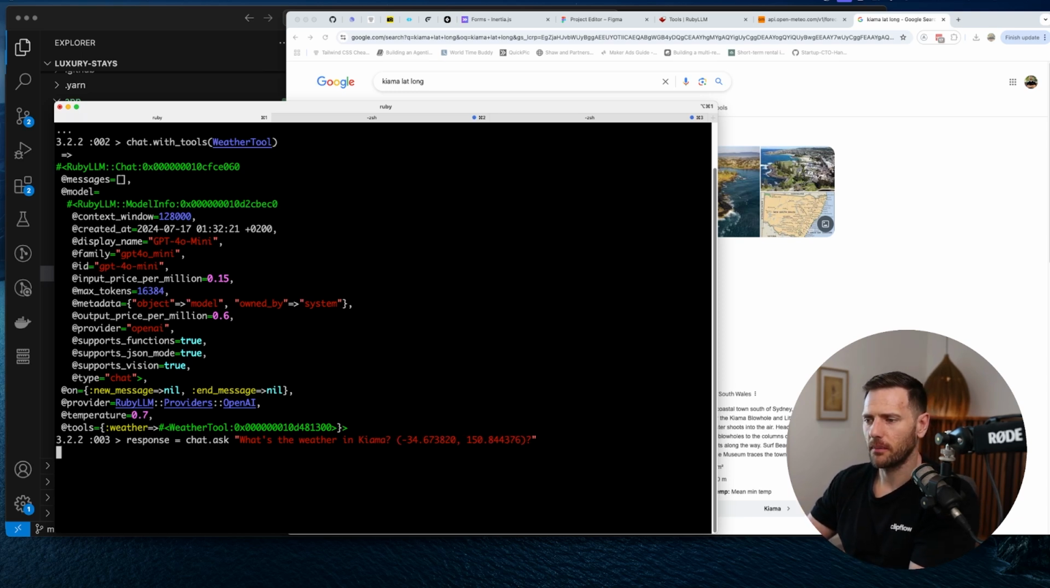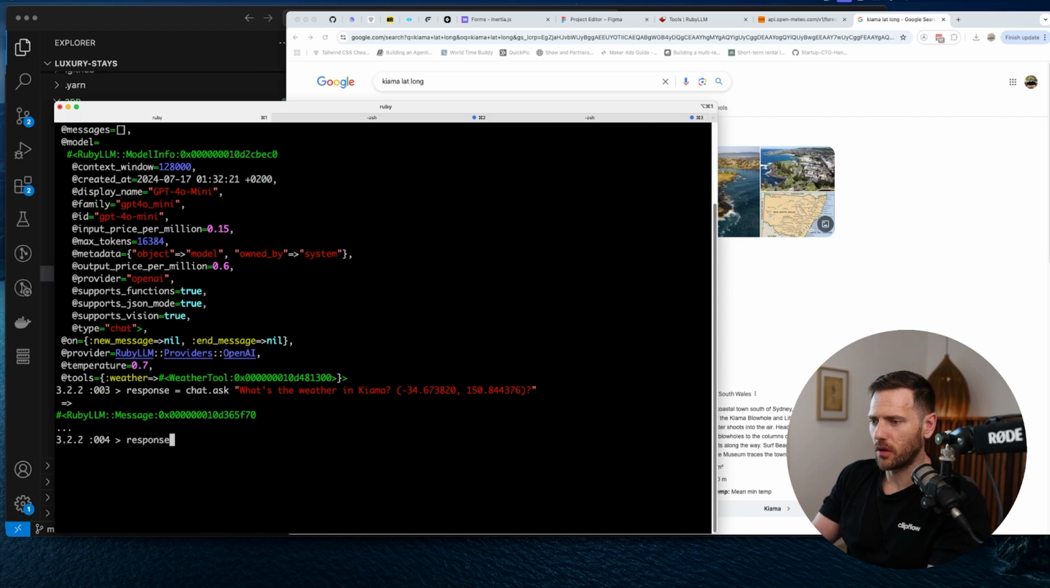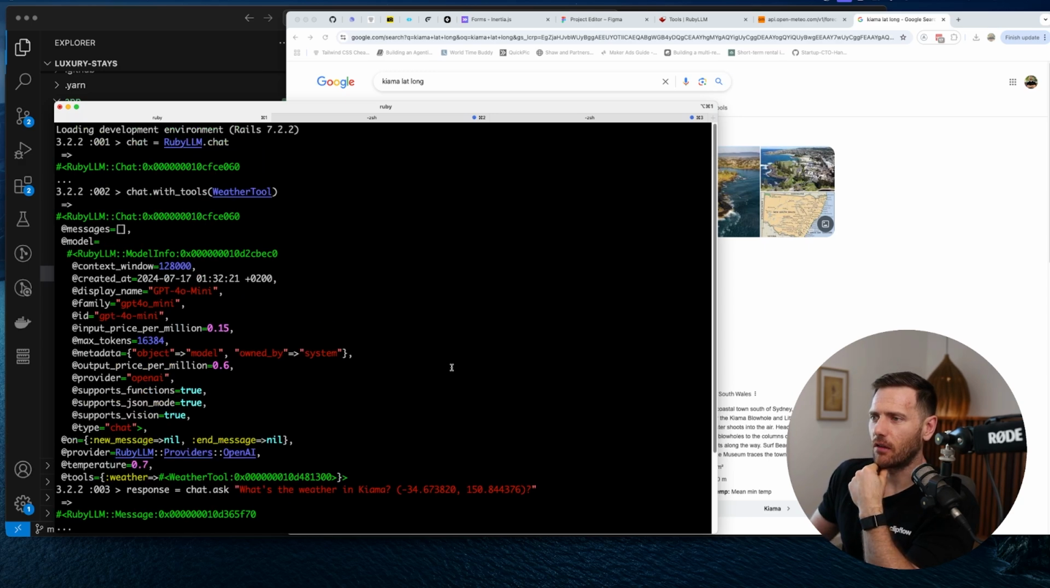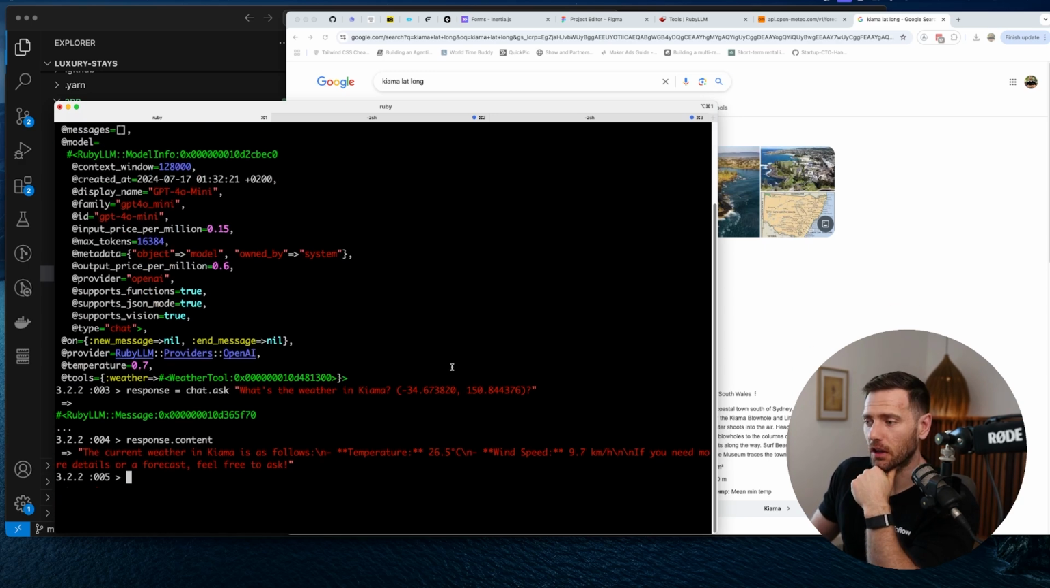All right, so we just run that. It's doing its thing. Now we can go response.content. Current weather in Kiama is as follows. Temperature 26.5 and wind speed 9.7. There you go. So now instead of getting our sorry, champ, can't do that, we're now calling an API. That response is now being fed into the LLM, and the LLM can now go and do its thing. And as far as I understand agents and everything else, which I'm not an expert, I feel like that's very similar.